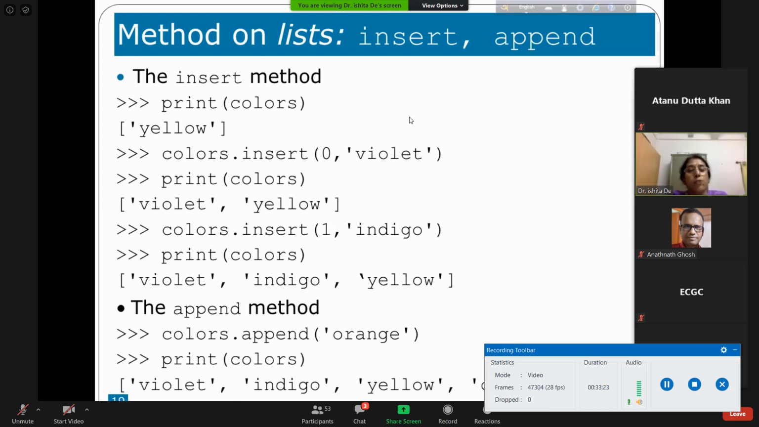And if we write colors.insert(1, 'indigo'), then we get a list of 3 items. At the 1st position, the string indigo has been inserted. So we get violet, indigo, yellow.